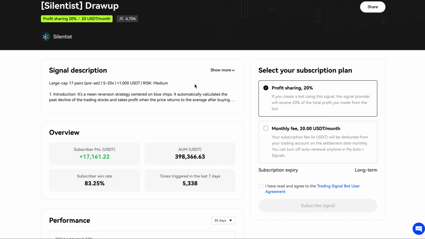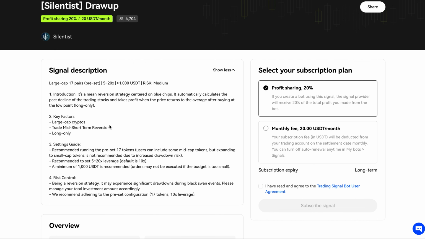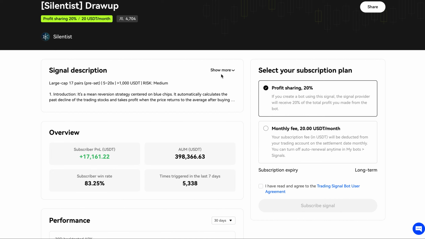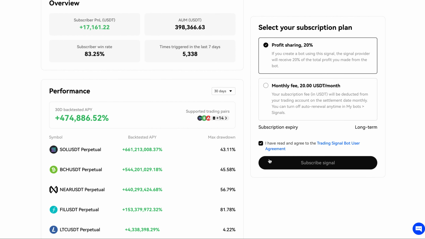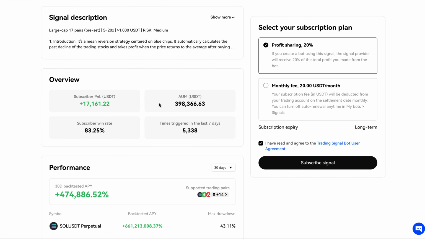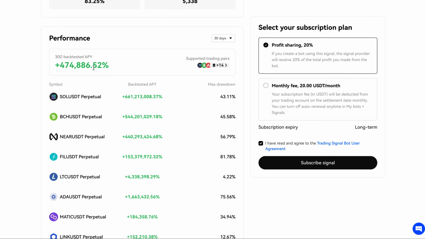All right, and if you click on the signal description, you can learn more about how the bot works and what the bot is doing for you. And after that, you can click on accept, and you can subscribe to the signal. Before subscribing to a signal, we need to look at the overview. Look at the subscribers' profit slash loss margin, the subscribers' win rate, the amount of USDT invested, the time triggered in the last 7 days, and also look at the performance.